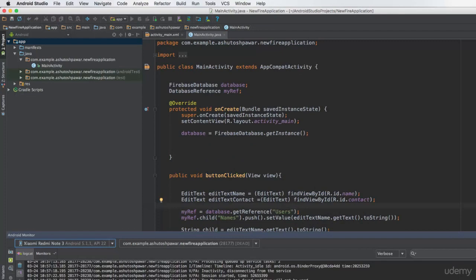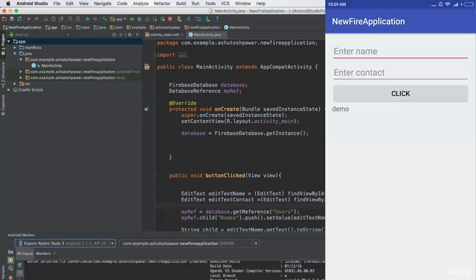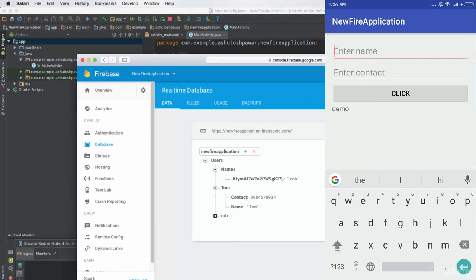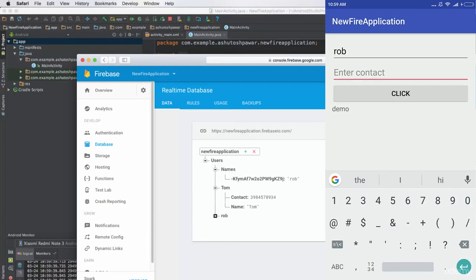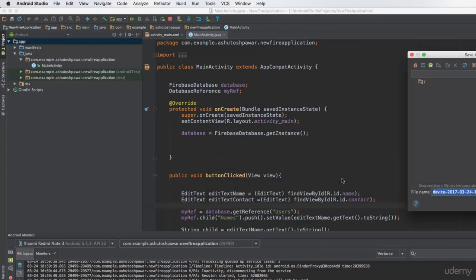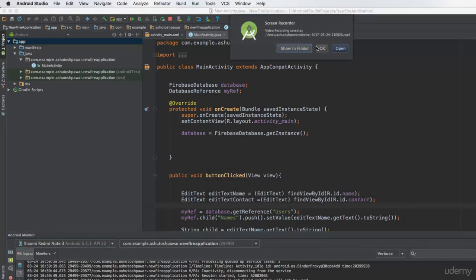So let me just go ahead and again start recording my screen. Okay, so as you could see, the application is up and running, and hopefully it should run fine this time. So let me just enter the new name as Rob, and let's say the contact is some random value. So when I hit click, we are having the same error, and I guess we do have some mistake in the code itself. So let me just go ahead and quickly check for that.